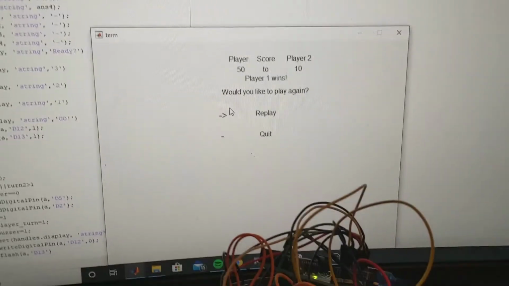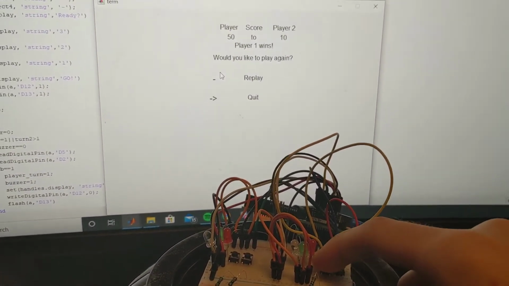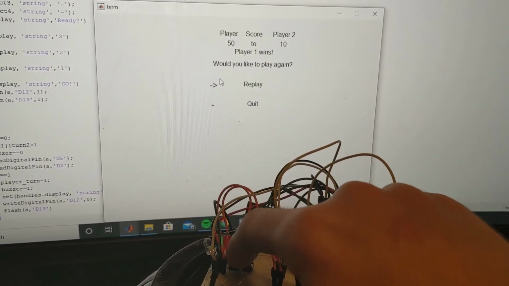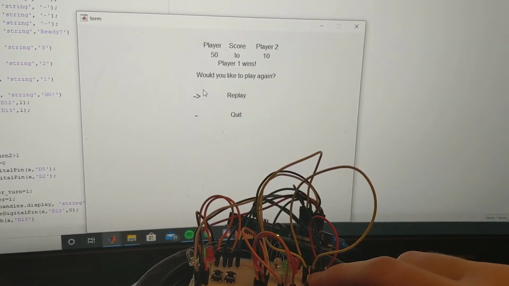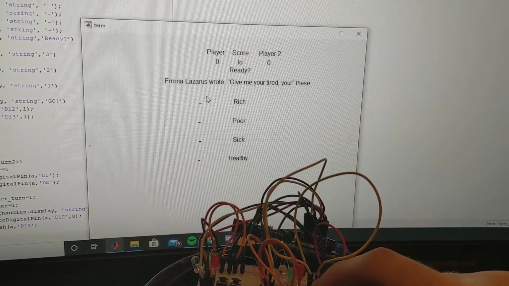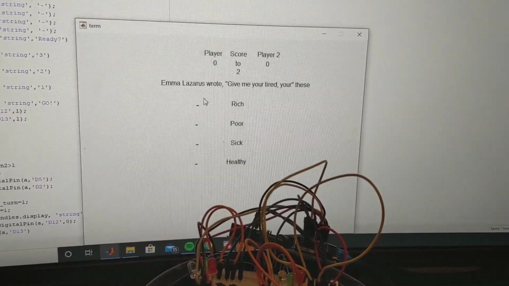Would you like to play again? So, both the buttons work for this. So, you see I could hit this button switcher, and then this button switcher, and then I'll just say replay. But it works. Okay. So that's how that works. If I would have hit quit, then it would have quit.